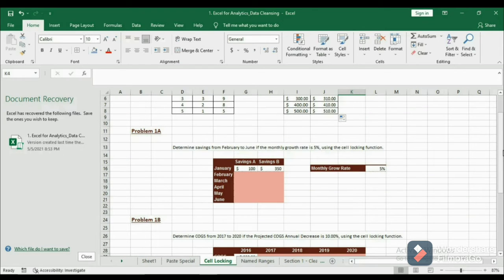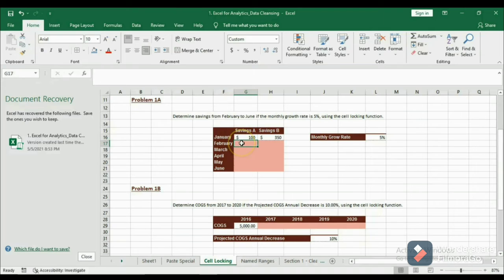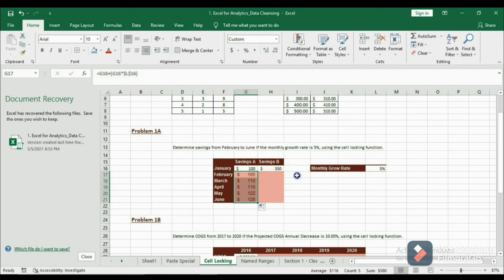We'll be applying the absolute referencing for problem 1A because we have just one value to use to determine the monthly growth rate for the savings from February to June. Firstly, we will multiply the savings and the monthly growth rate, and we will add the savings. Remember to lock the monthly growth rate cell. We can see that from January to February, there is a 5% increment of savings. We will then use the fill handle to reference to apply the steps on other cells.